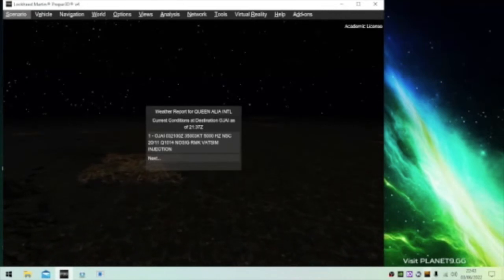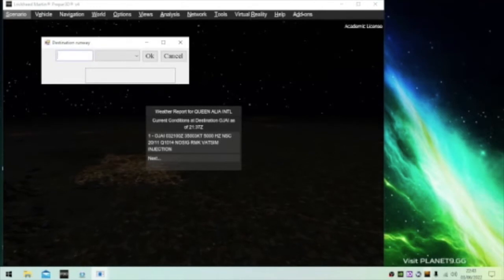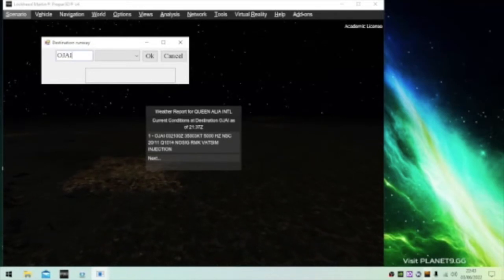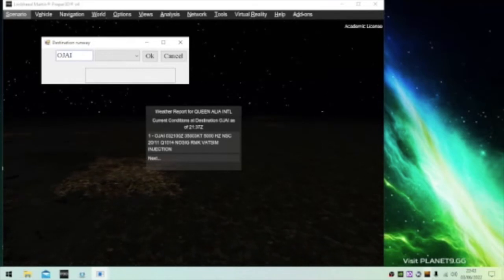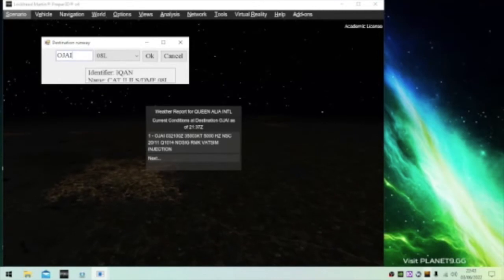This is going to bring up a dialog: choose destination runway, airport edit, blank. For this, I'm just going to input my airport code, OJAI, and then press enter. Three runways have been loaded.